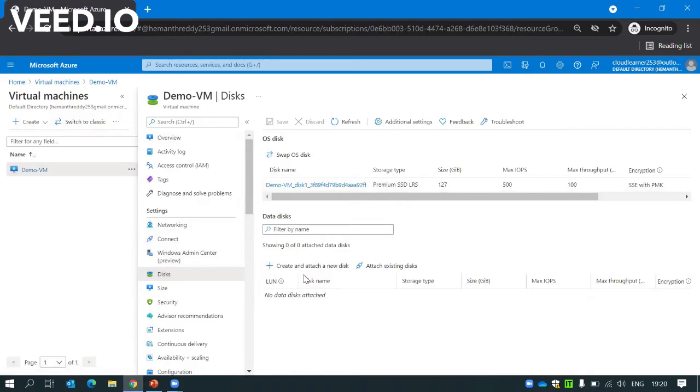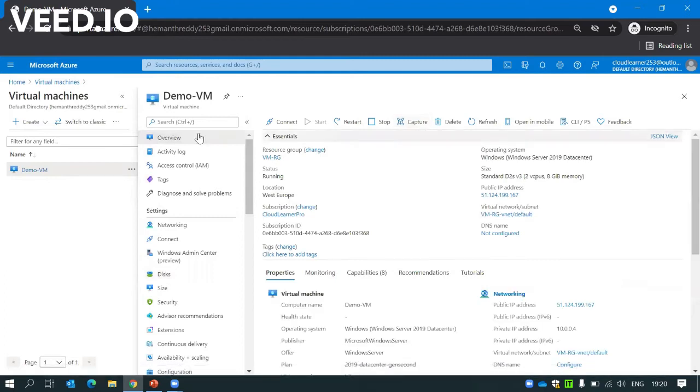We'll try to learn how to create a new disk and how to attach the disk to the existing demo VM. First, let us log into the VM, and I want to show you how many disks will be visible if we create a VM. For that, I'll go to Overview and copy this IP address.